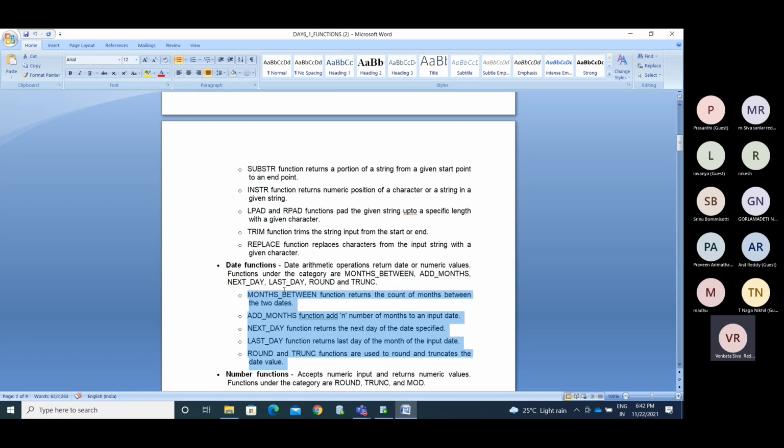So from today onwards, what is the next day of a Sunday? If I want to know the next Sunday date, or the next Monday date, or the next anything, we'll use the next_day function. The function name itself is next_day. Then last_day: if you want to know the last day of the week, the last day of the month, or the last day of the year, based on your requirement you can use that.